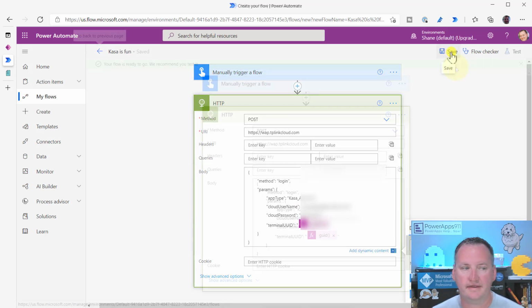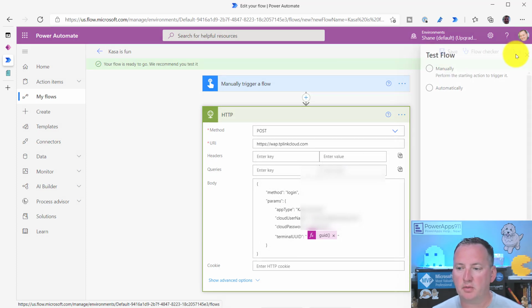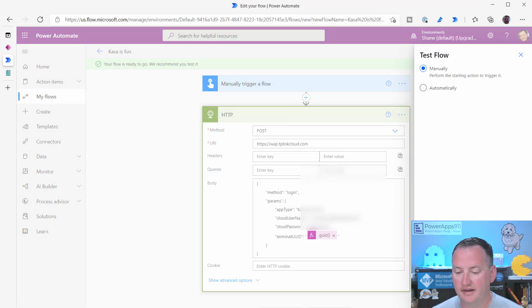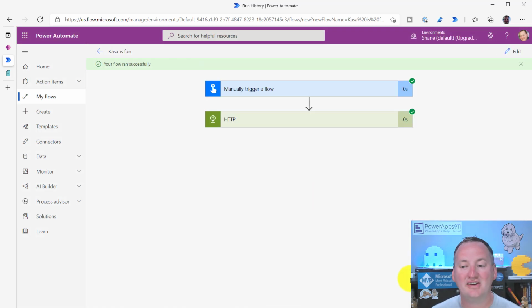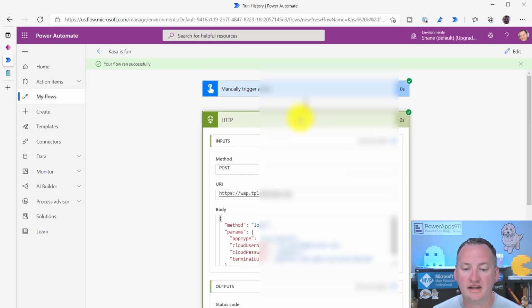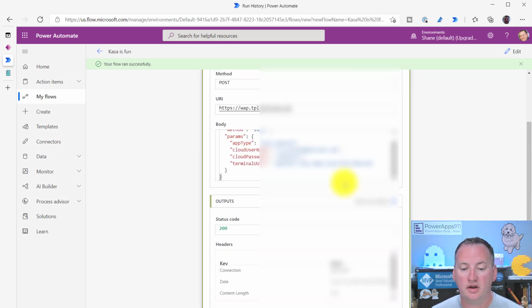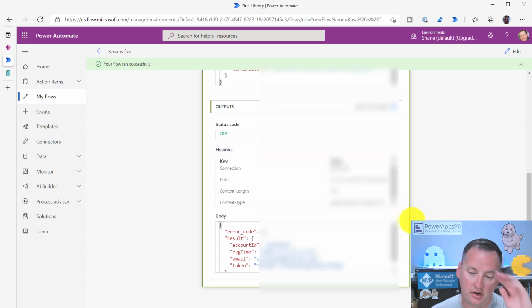So what we're going to do is we're going to hit save. And then this is the beauty of manually trigger. We can just say test and manually and test and run the flow. And this should just, and done, oh my goodness. And this should just go and do it. And then we should see the body of what went out. And more importantly, if you scroll down far enough, here is the info that came back.